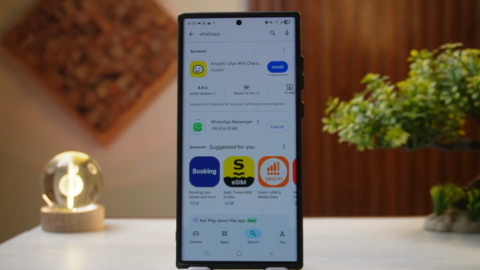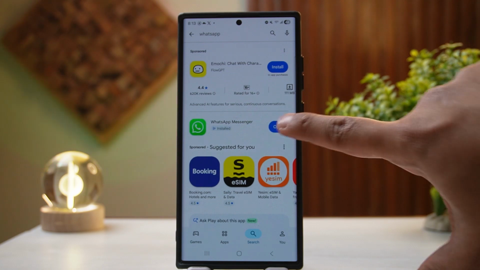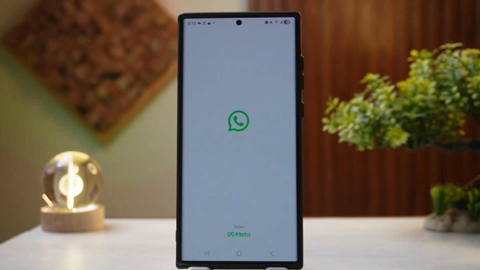Do ensure that you have at least 2 to 3 GB of free space before trying and installing WhatsApp on your device. After you have installed WhatsApp, you can simply tap on Open to open the app.